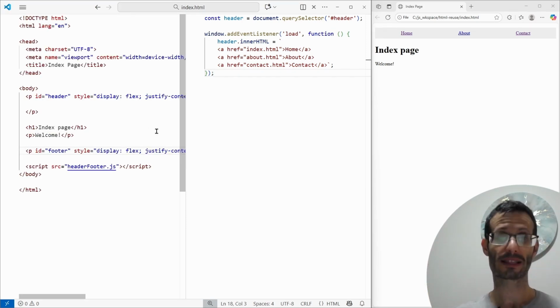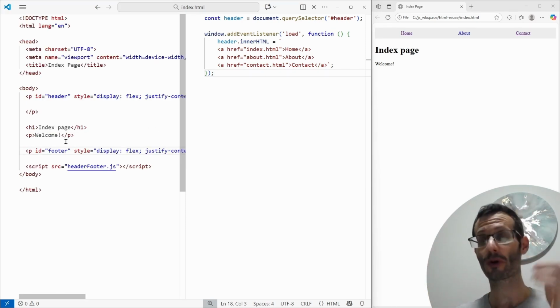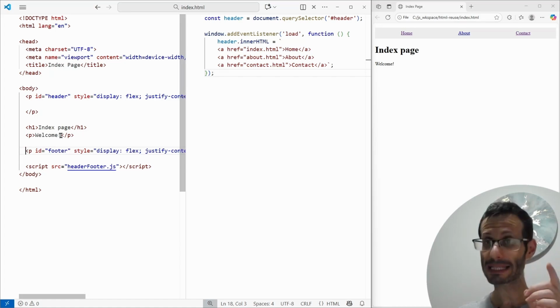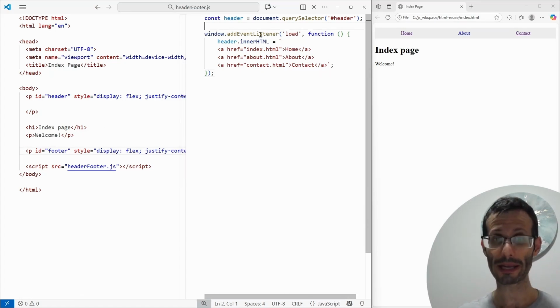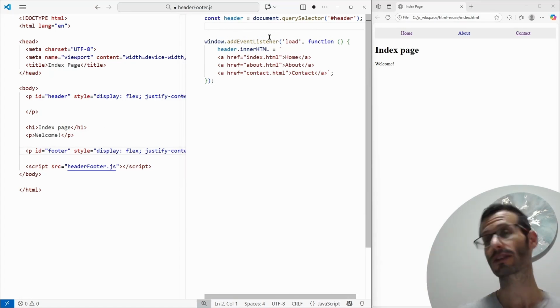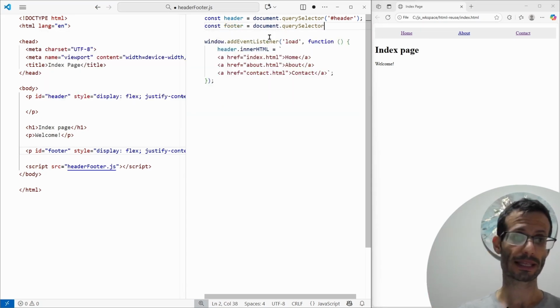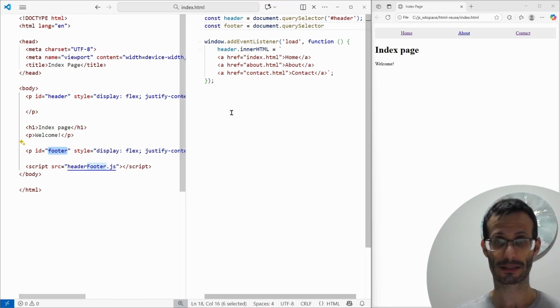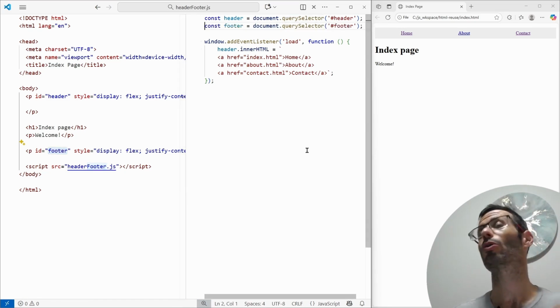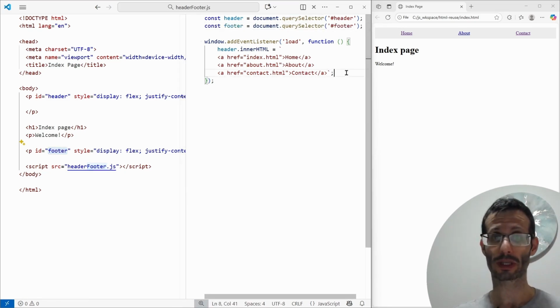So now that we have this empty definition of the paragraph for the footer, we're going to obtain it in the JavaScript code. So here, I'm going to have another constant called footer. And once again, this is going to be equal to document.querySelector. And this time I need the footer ID, just as it's written here. If I now want to add content to my footer, I'm going to do it here.